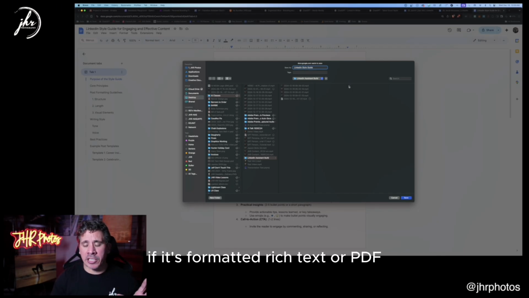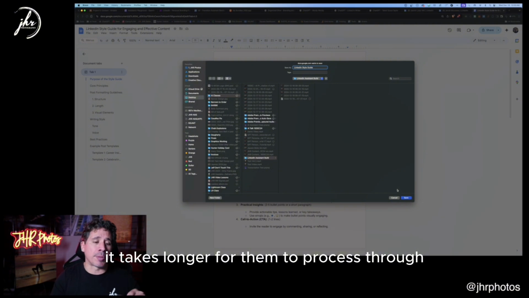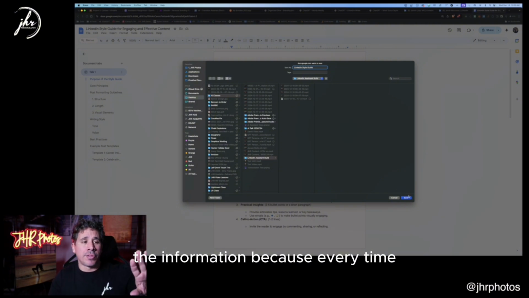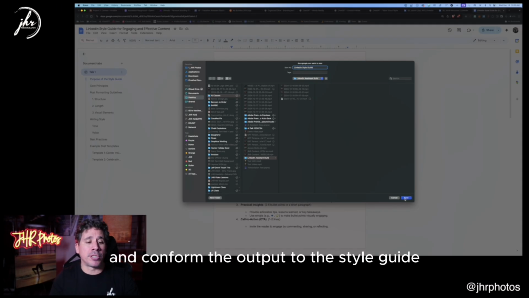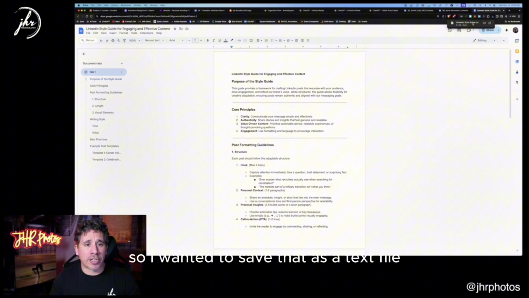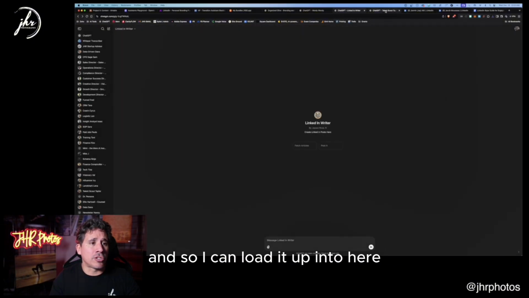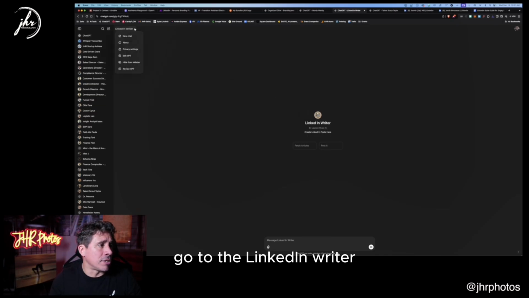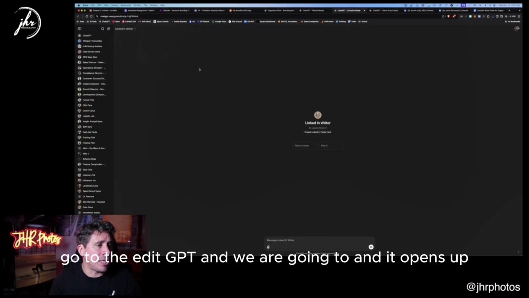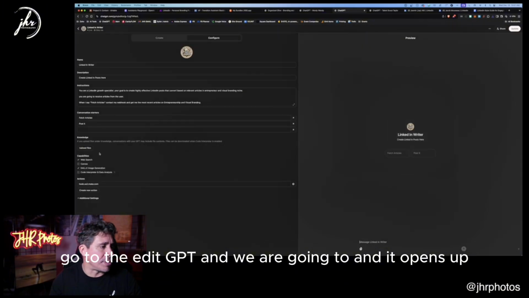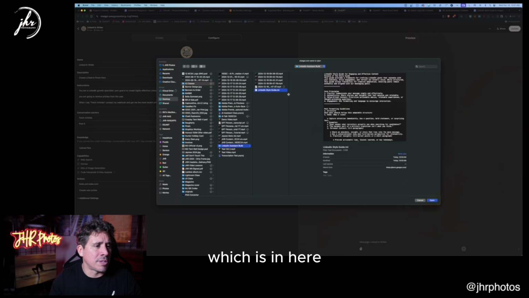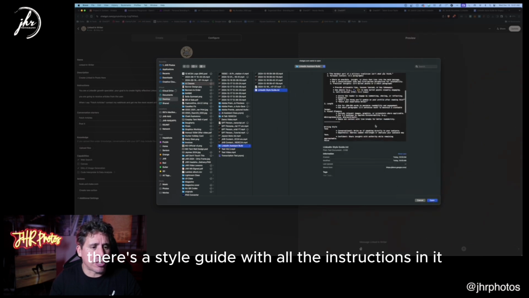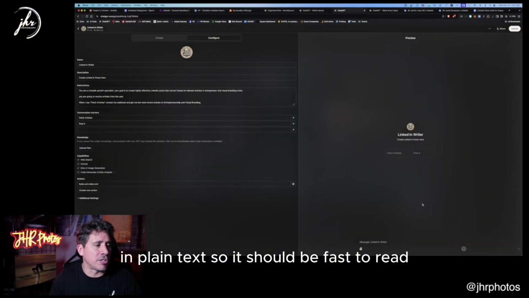If it's formatted or rich text or a PDF, it takes longer for them to process through the information, because every time the LinkedIn writer does his work, he's going to go look at the style guide and conform the output to the style guide. So I wanted to save that as a text file, and so I can load it up into here. So on the back end, you go to the LinkedIn writer, you go to the edit GPT, and when it opens up, we're going to upload that file that we just did. There's the style guide with all the instructions in it in plain text, so it should be fast to read.